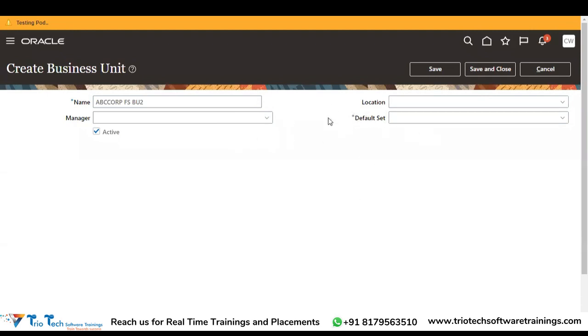Now, the default set, this is mandatory. What is this default set? This is another layer of a security concept in Oracle, which is called a reference data set. The reference data set is a security layer which is basically in place to give access to certain data objects. Data related objects. For that, the access is provided based on a reference data set.